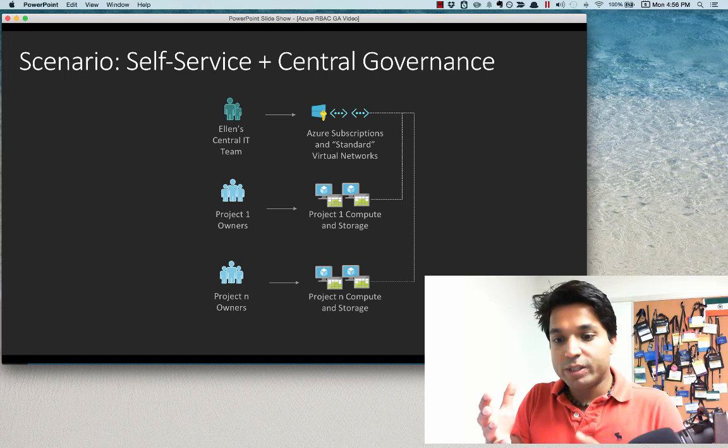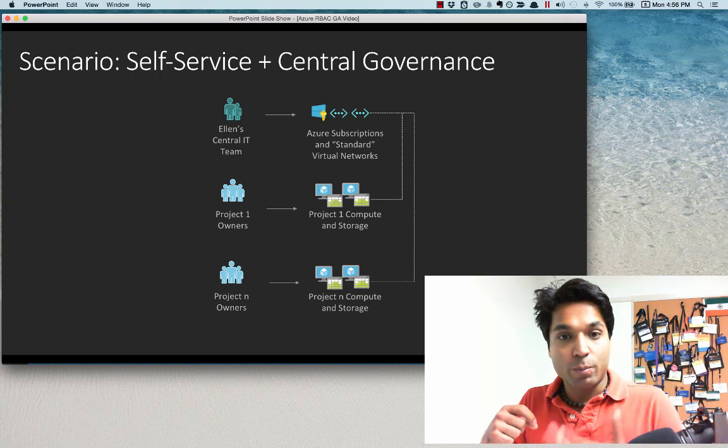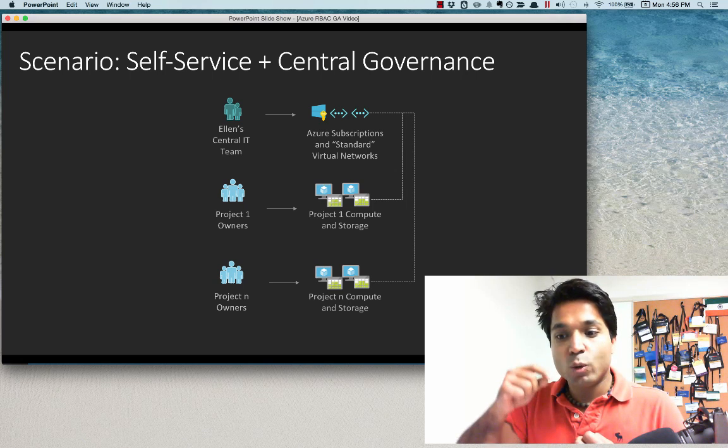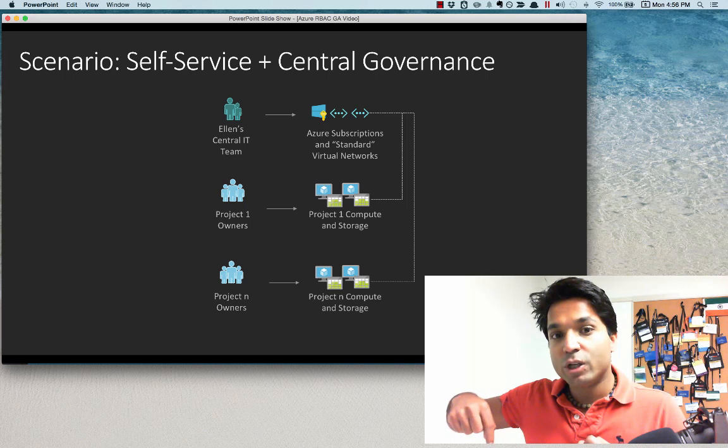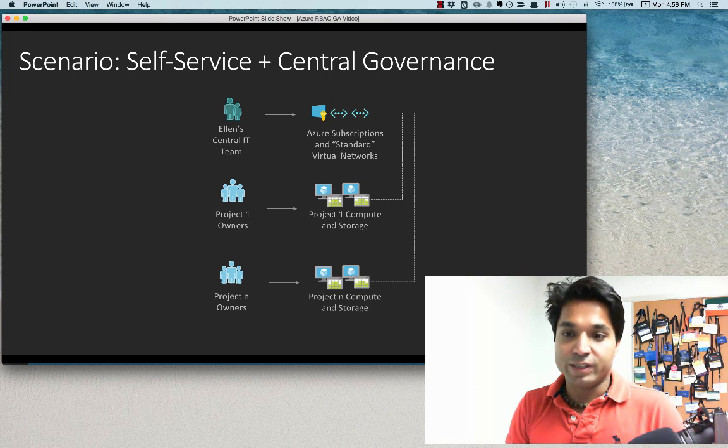So what they want to do is give self-service access to these various project teams to come and manage compute and storage for their projects, but impose a restriction that they can only connect that compute, those VMs, to networks that are centrally managed by this cloud governance team.